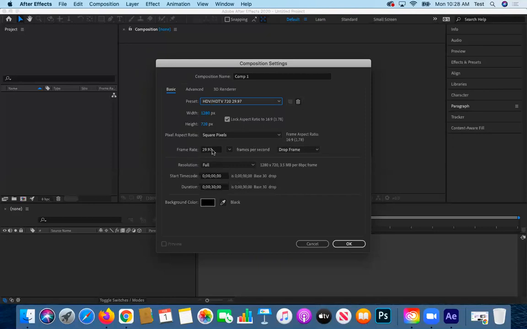The other things here are the frame rate. 29.97 is fine. This is kind of a standard digital video frame rate. For film, we're really working with 24 frames per second, but here 29.97 is fine. And then at the bottom, we have our duration.